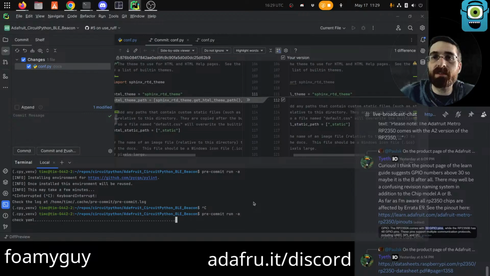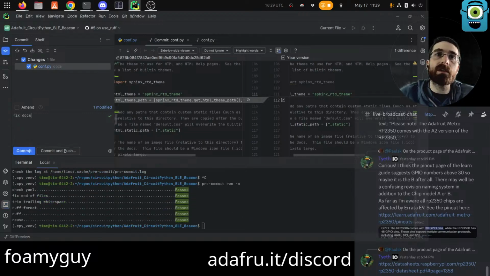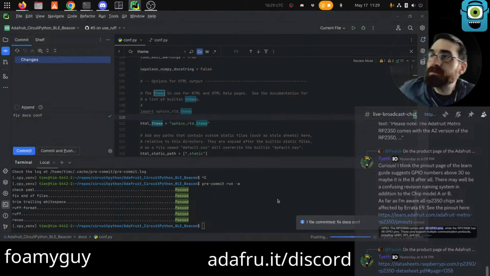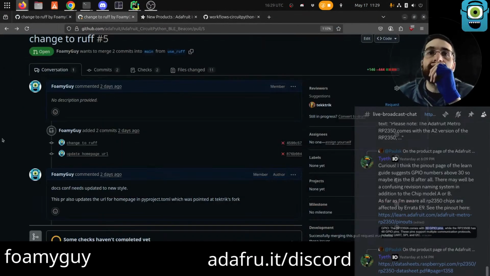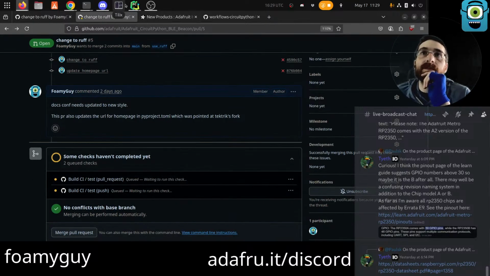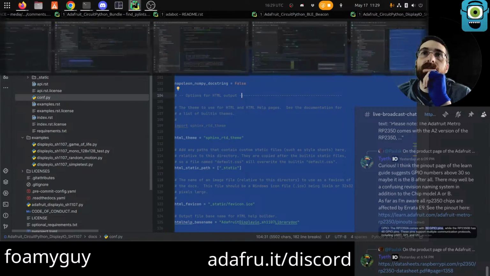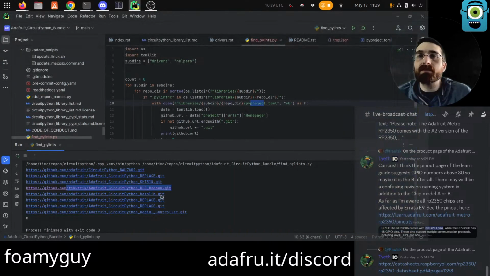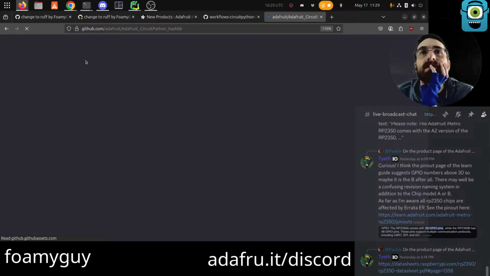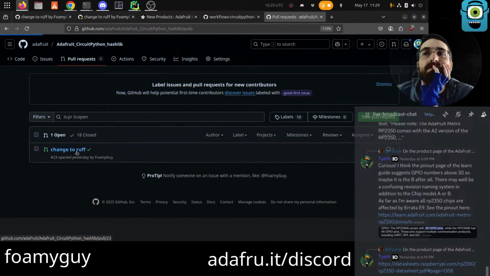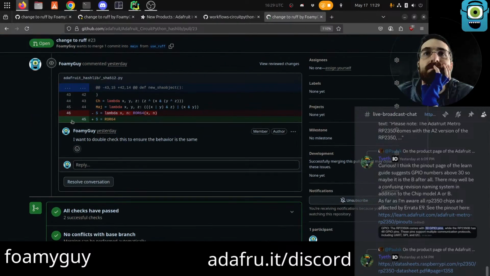Let's make sure pre-commit passes. It does. Fix docs conf. All right, that will try its build again. Hashlib. The hashlib. Oh, I wanted to test something on hashlib, I'm pretty sure.